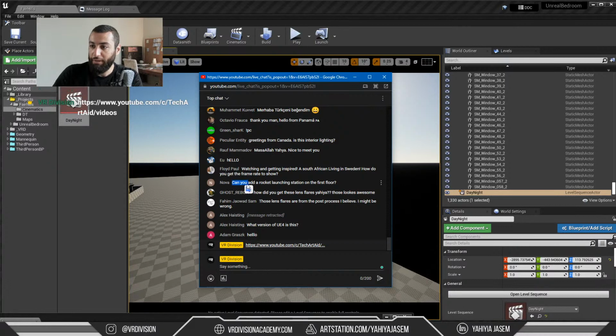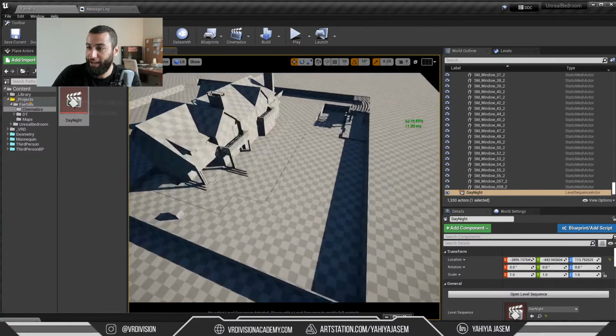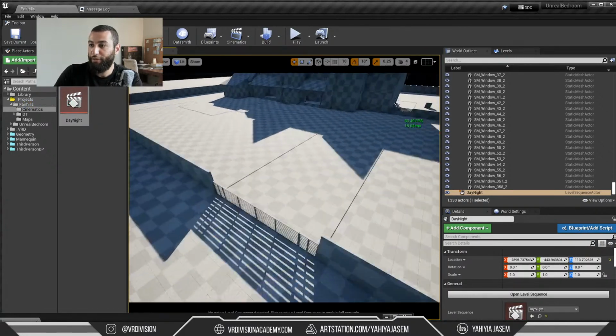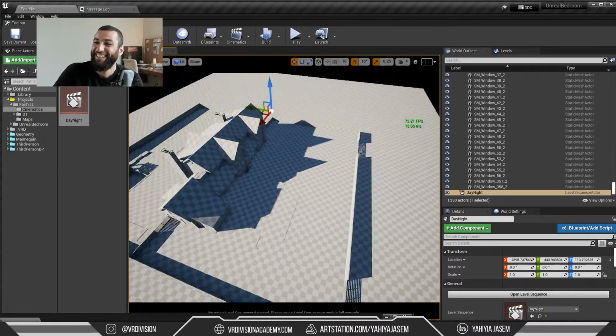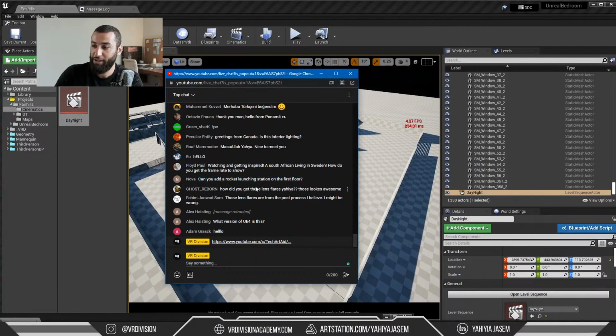Nova, what's up? Can you add a rocket launching station on the first floor? Let's see, where can we add it? If I want to build a rocket silo, I would build it in the front yard here. It would look perfect. Hey, mom, I'm going to Mars. Okay, don't be late.